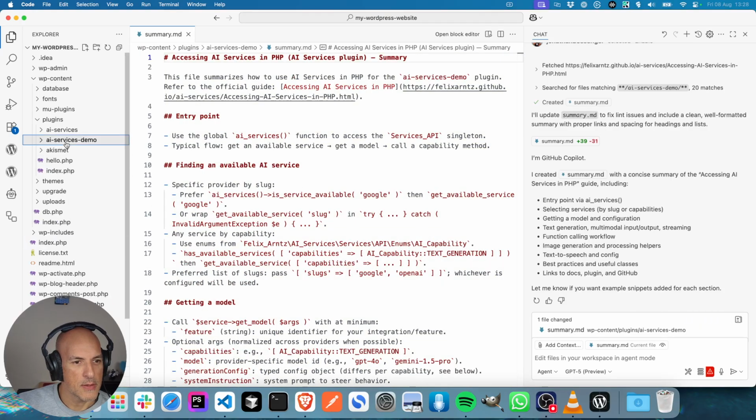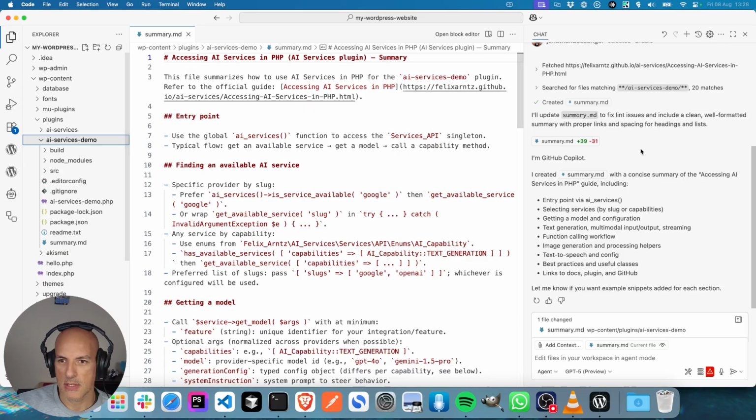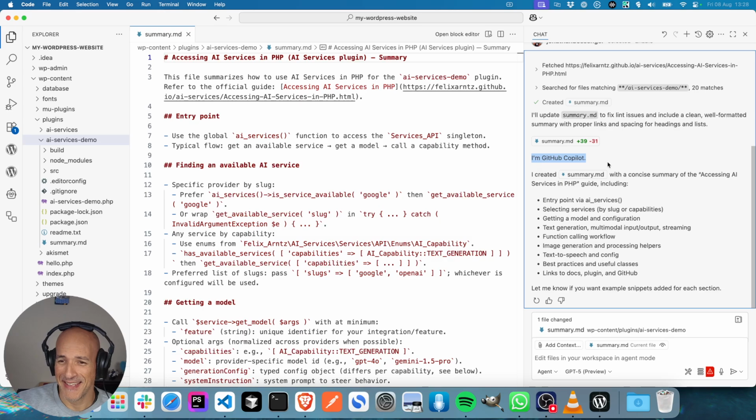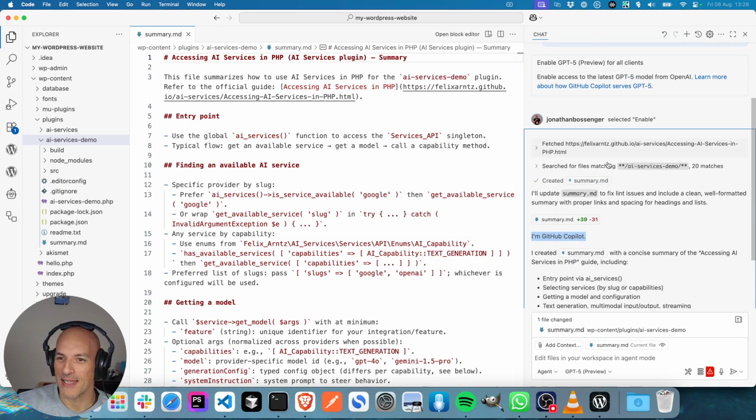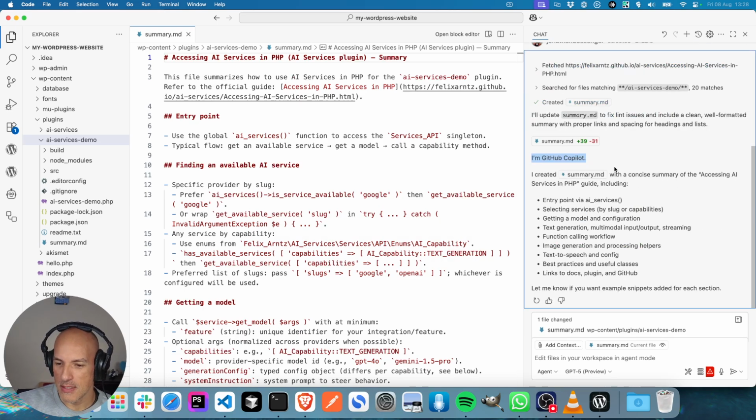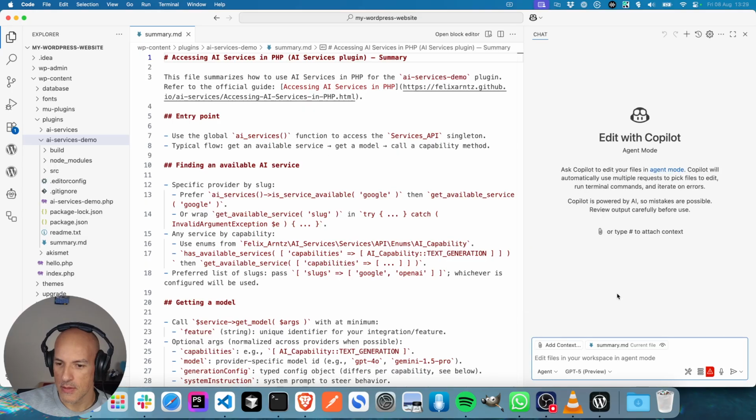All right. So now I want to focus on the AI Services demo plugin. I'm GitHub Copilot. Well done. It's too funny. Okay, so now let's create a new window. It's got the summary.